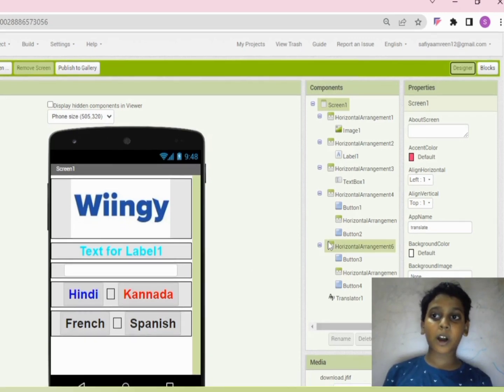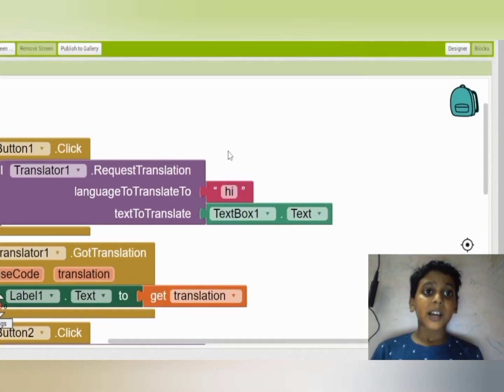Let's move on to the blocks. This is the coding part. When Button1 is clicked, it will call Translator1 and request a translation of the text in the text box. Once the text is translated by the external service, the translation, which will attempt to detect the source language, will be displayed in Label1. The same coding is used for the remaining buttons.